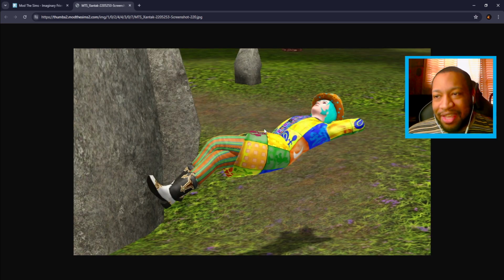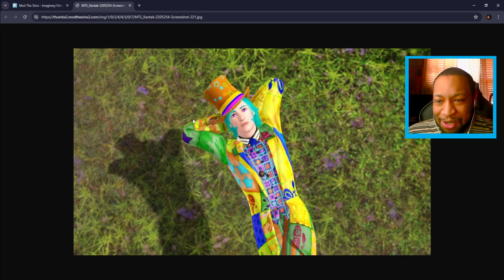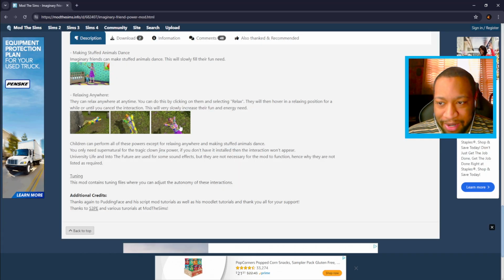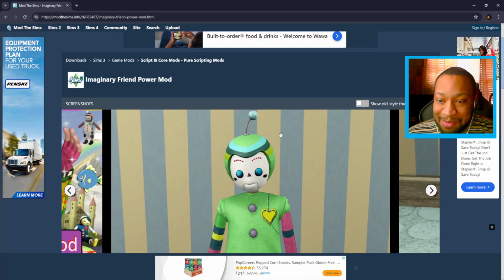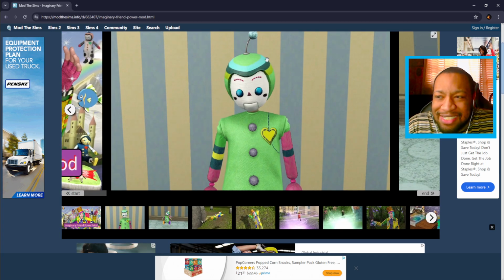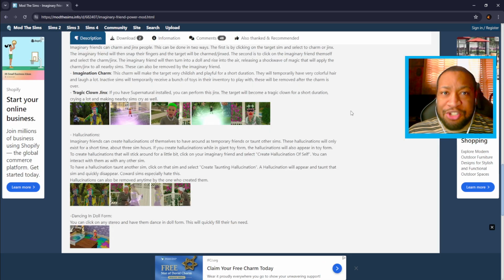Another cool thing too is that when they relax or go to sleep, you can have them float, like how you see right now. It's kind of interesting in a way. The first time this happened, I was so confused, but as you can see, he's just chilling, but he can also sleep floating, which I think is kind of cool. But that's pretty much everything for this mod. Honestly, check this mod out if you like imaginary friends, because it just gives them more stuff to do. Just be sure that you have the Supernatural pack installed if you want to do the tragic clown jinx. Otherwise, it won't work.